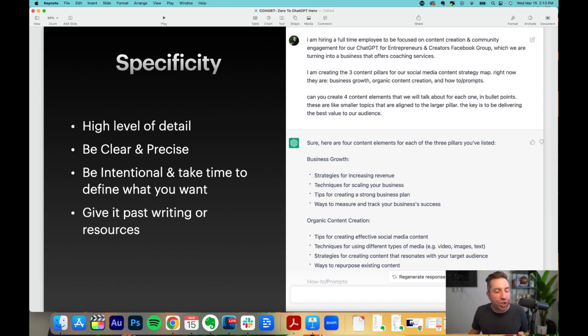Therefore, I encourage you, be very intentional about this part of the framework. Take some time to define what you want. You know what? This might only take you an extra 30 seconds, an extra minute, maybe two, because I know the best creators in the world, myself included, we spend time creating our first prompt, because once you give it that context, oh baby, that's how you can get ChatGPT to start spitting out gold for you.